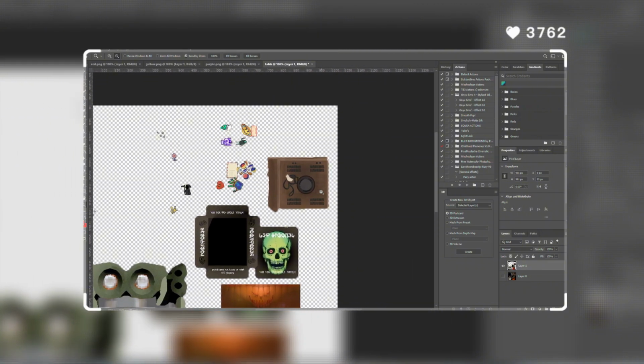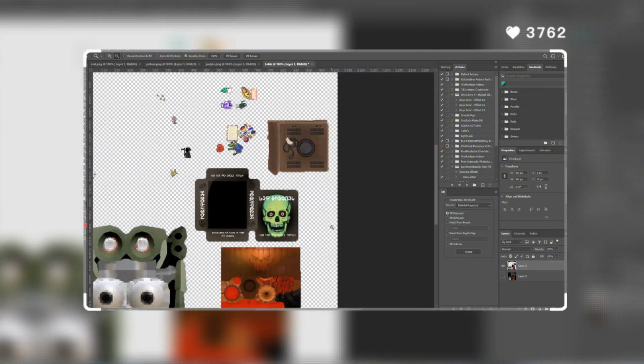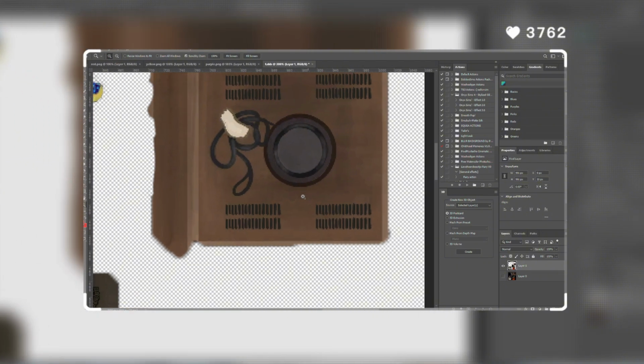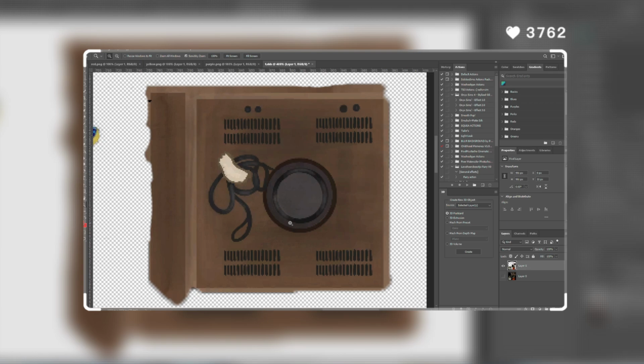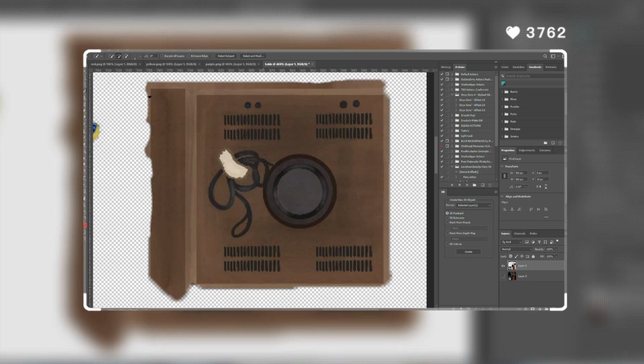Do I want to keep that? I wonder if I can. I mean, I don't really know how badly I want to keep this. Let me increase this by like 6.